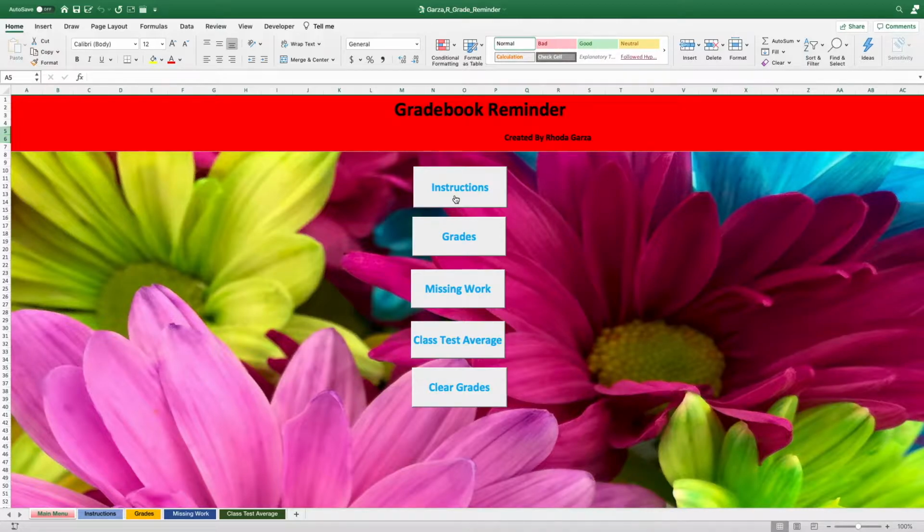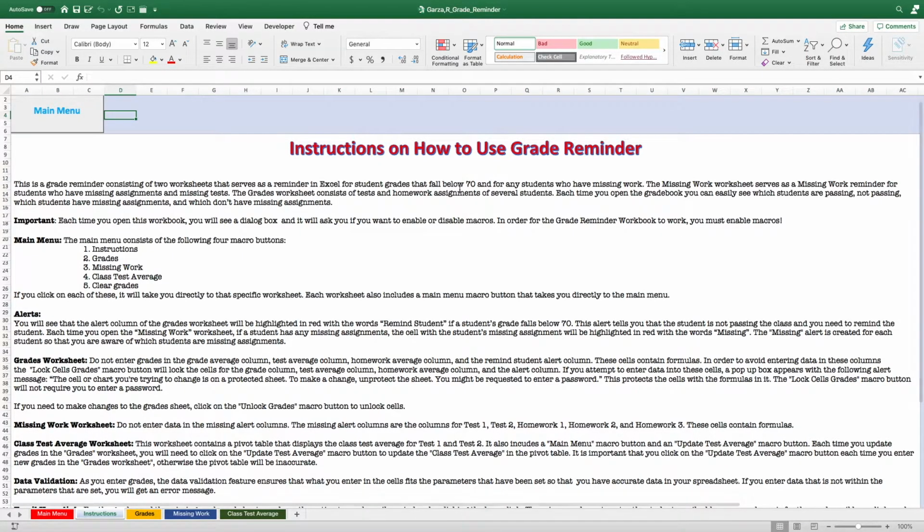Here I am in the main menu. Each of these macro buttons takes you to a different worksheet or performs a certain action. First, I will show you the instructions page by clicking on the Instructions macro button. As you can see, here are the instructions on how to use the grade reminder. Then I'm going back to the main menu by clicking the main menu macro button here, or I can simply click the main menu tab at the bottom of this worksheet.